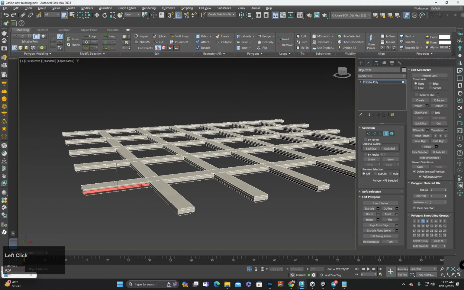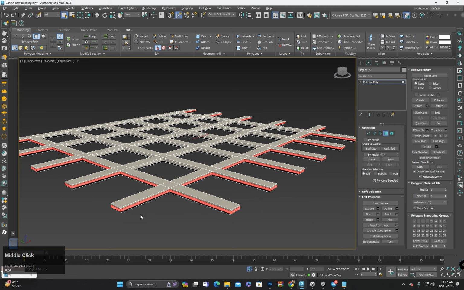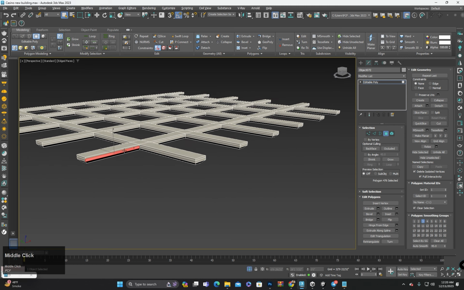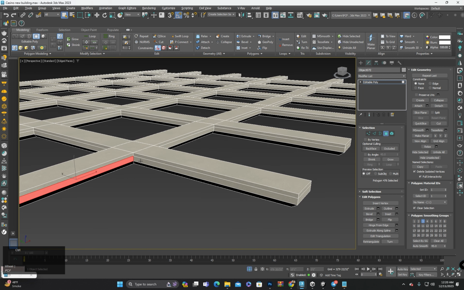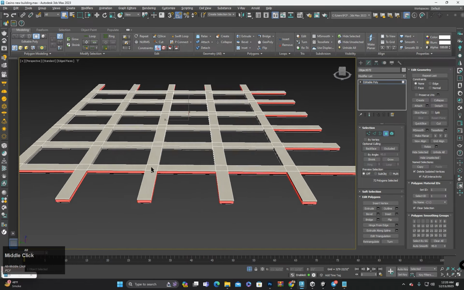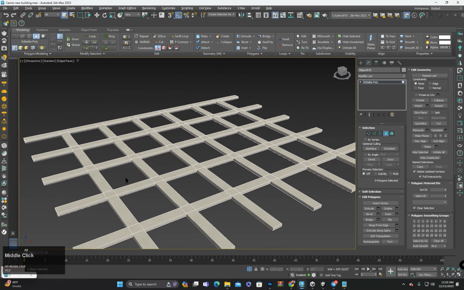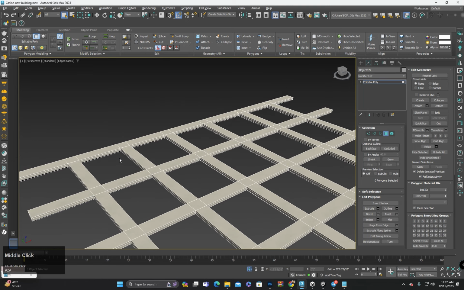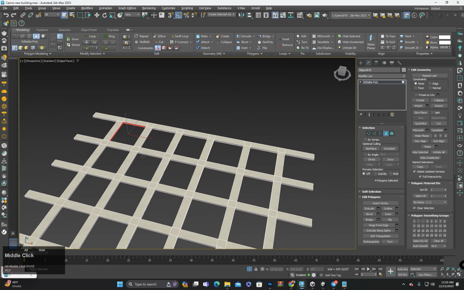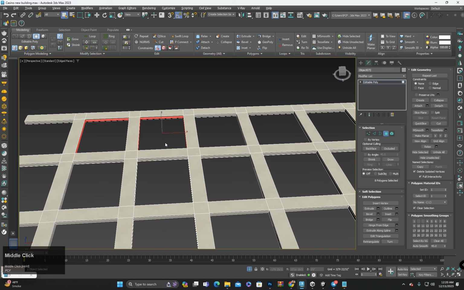Here the outer loop is very easy to select because it's a complete loop, and I will click on one polygon, and while holding control I will double click on the next one, and it will select the complete loop. But these inner loops will need separate selections. You can see these inner loops need separate selection, and this can take a while.